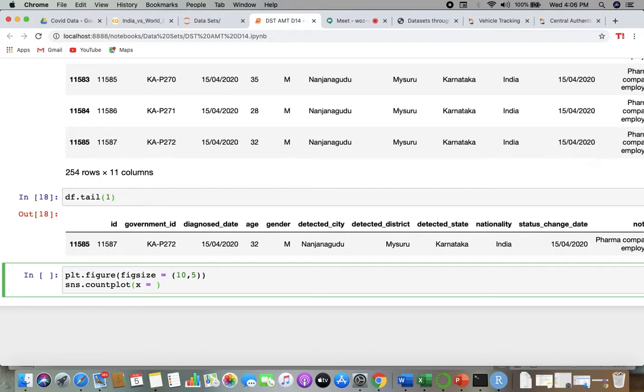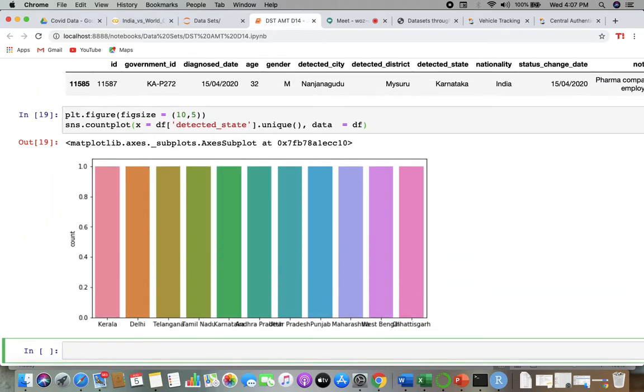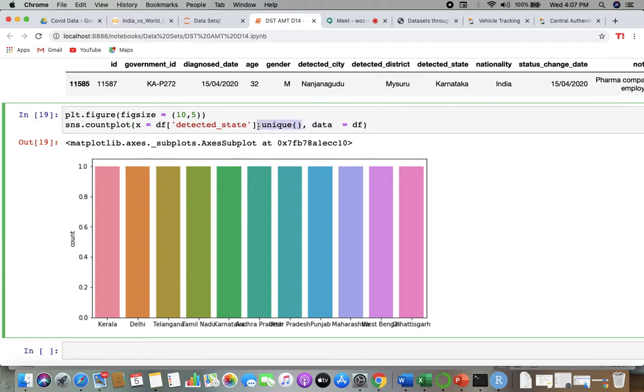So if you say we want to see the detected states, so unique of that. So PF of detected state and unique of that. Okay, unique of... I have to make it more large. Let it be very gross.